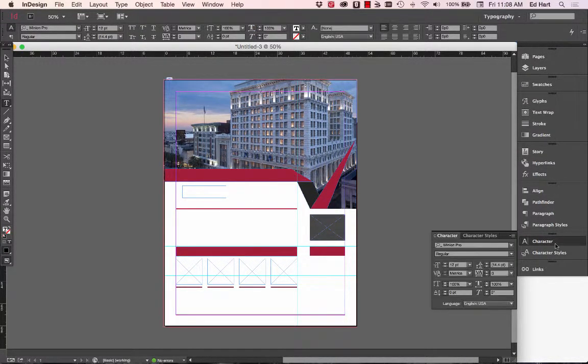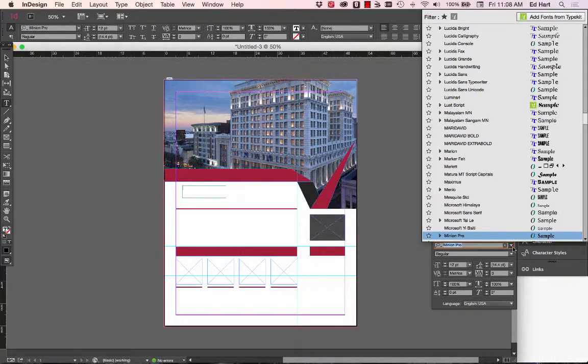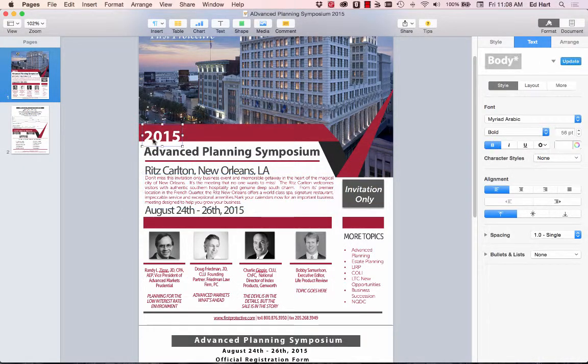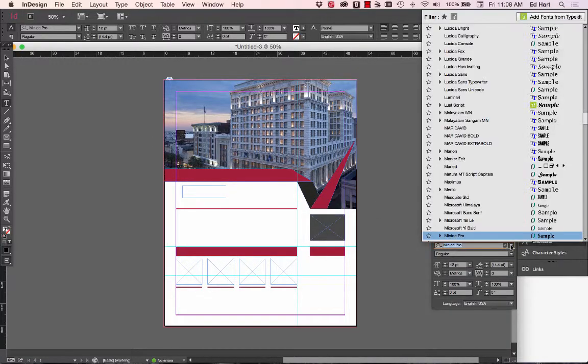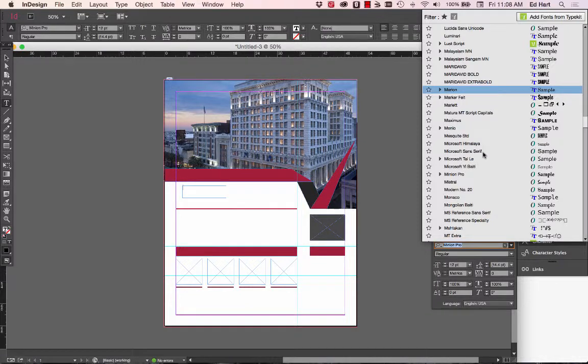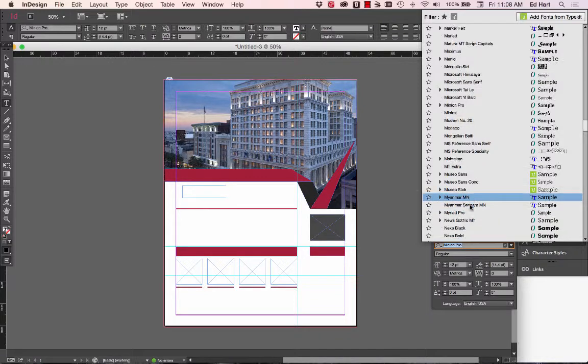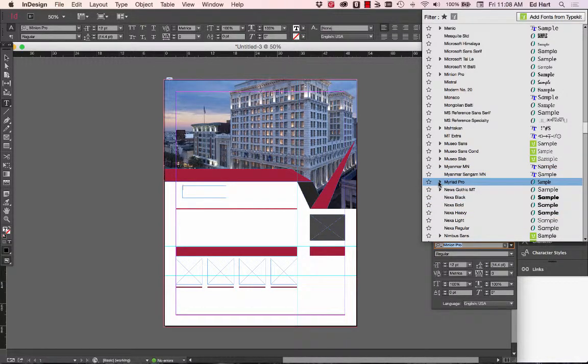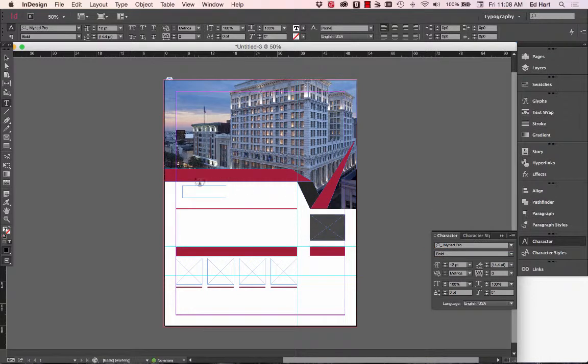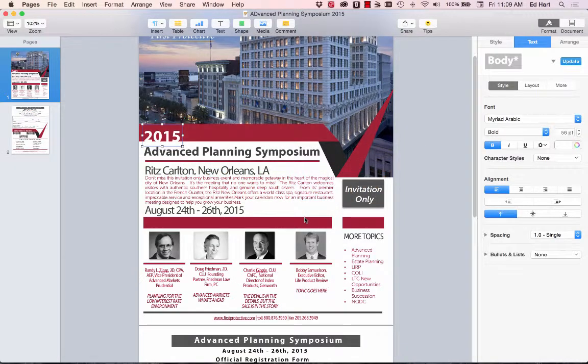Come over to my character palette, and I've already forgotten what I used, Myriad Arabic. So I'll find the Myriad Arabic, and I don't think I have that one, so I'm just going to go with Myriad Pro for now, and go ahead and change my size up. Let's try 30 for starters. Yep, probably needs to be a little bit larger than that.